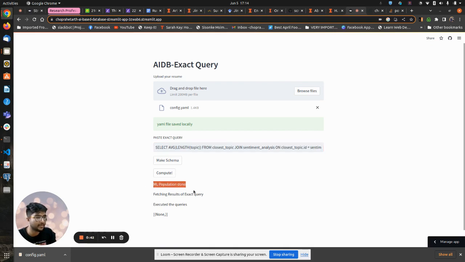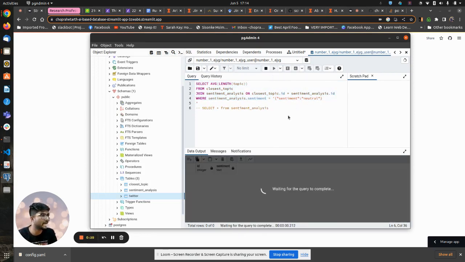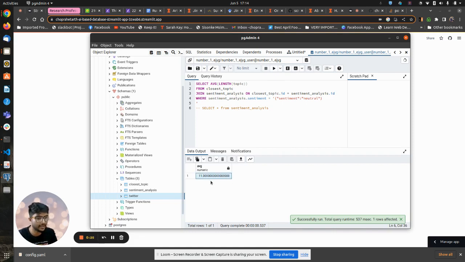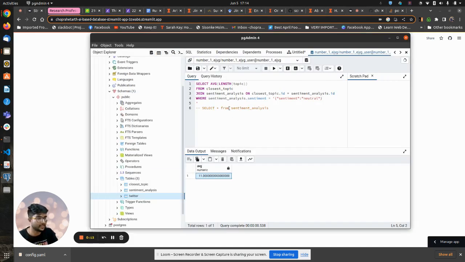And as you can see, the ML population is done, fetching results at exact query, and executed the queries. I don't know why this returned a none, but if I run the query again, it should provide me with the exact output, and hence that's what I have essentially. No matter how many times I run, it's going to provide the output very fast because there's no ML model running on top of it. There's no ML model running again because it's already populated. It's just going to return the query normally.